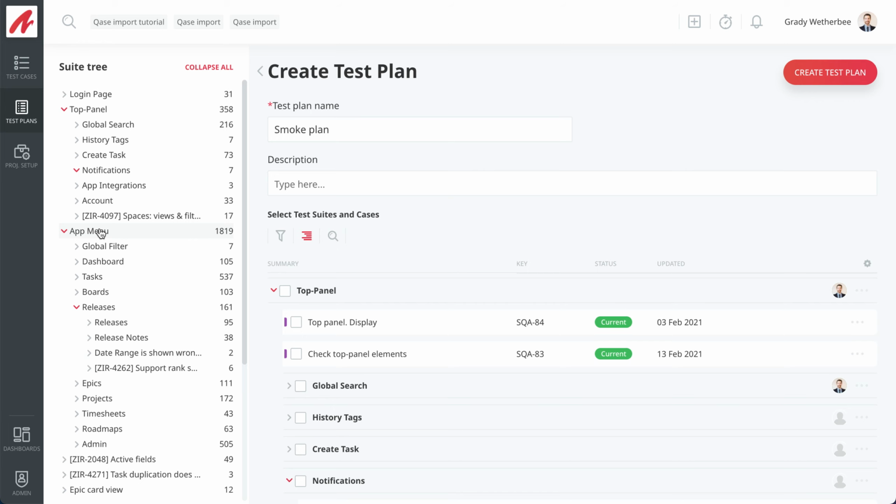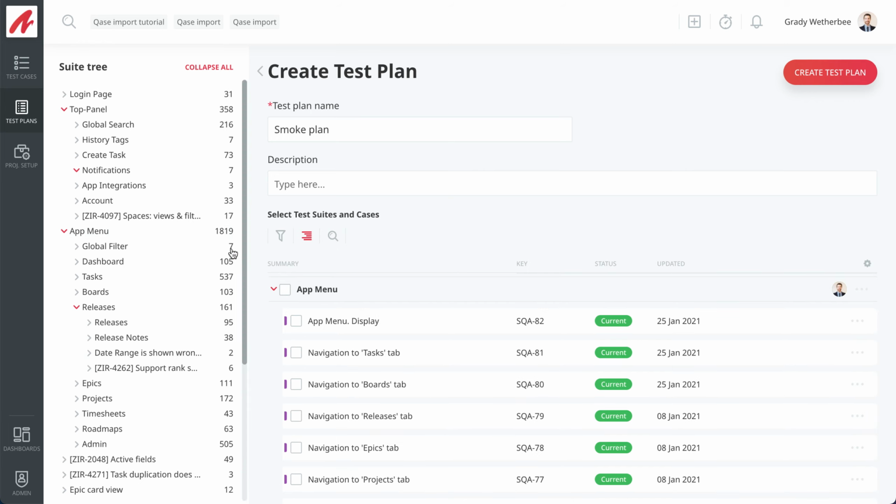So for example, our app menu. We can see we have 1,819 cases either directly in this app menu test suite or in its child test suites underneath here. And I can go ahead and select app menu, and we'll see now we have selected 12 of the 1,819 cases that are in this test suite or in its children.